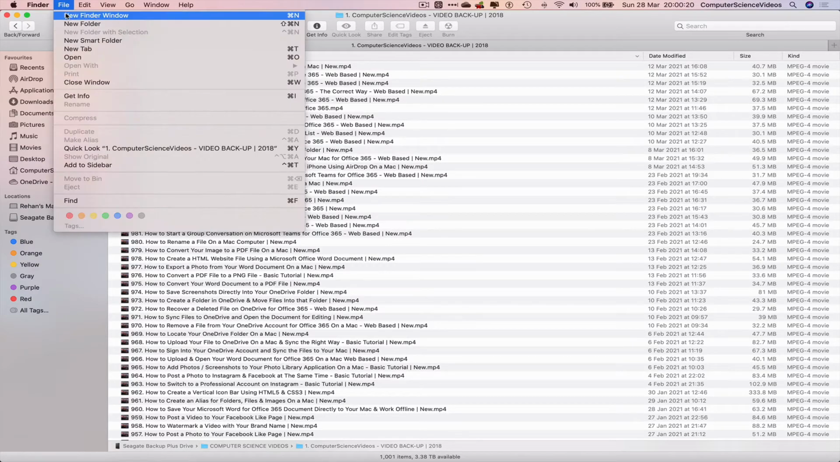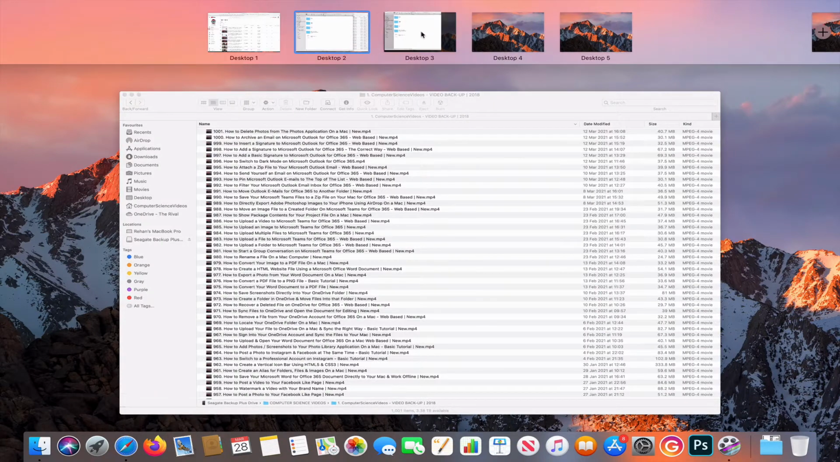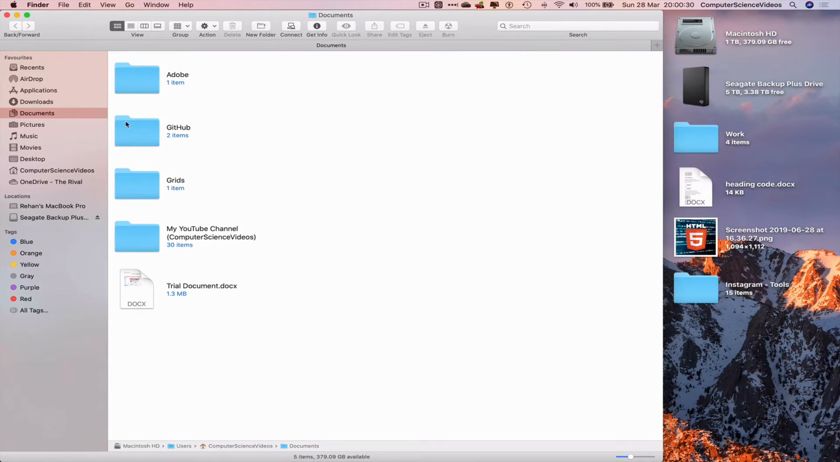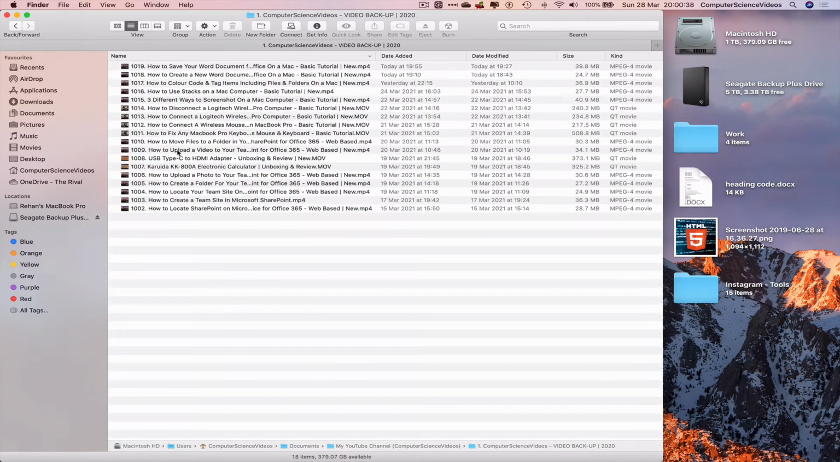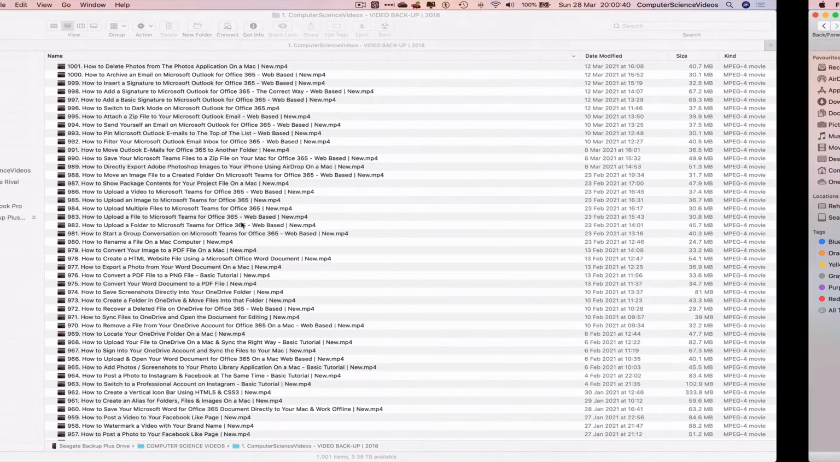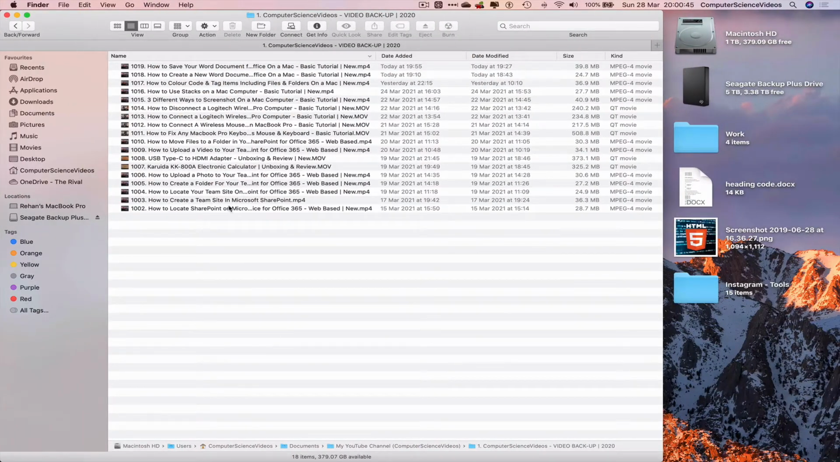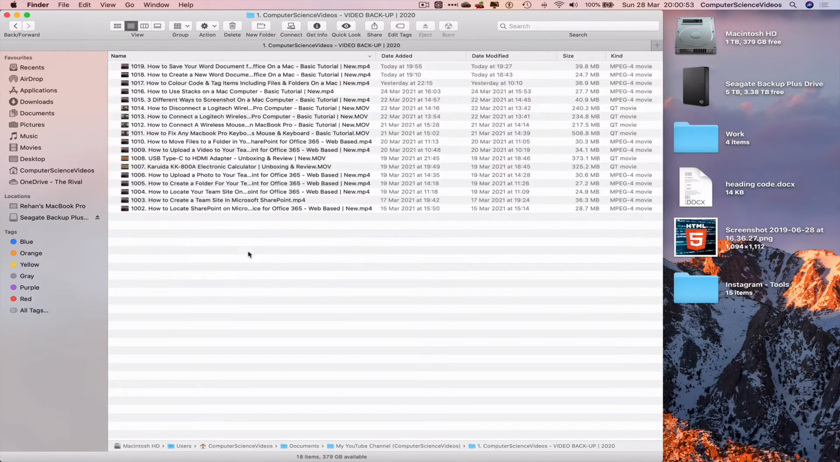Let's now open up a new Finder window. Move this to a new desktop. Navigate to the folder we always work within, my YouTube channel, computer science videos. I see 18 videos here that require to be backed up. So let's just copy all the videos: highlight, right click, copy 18 items.